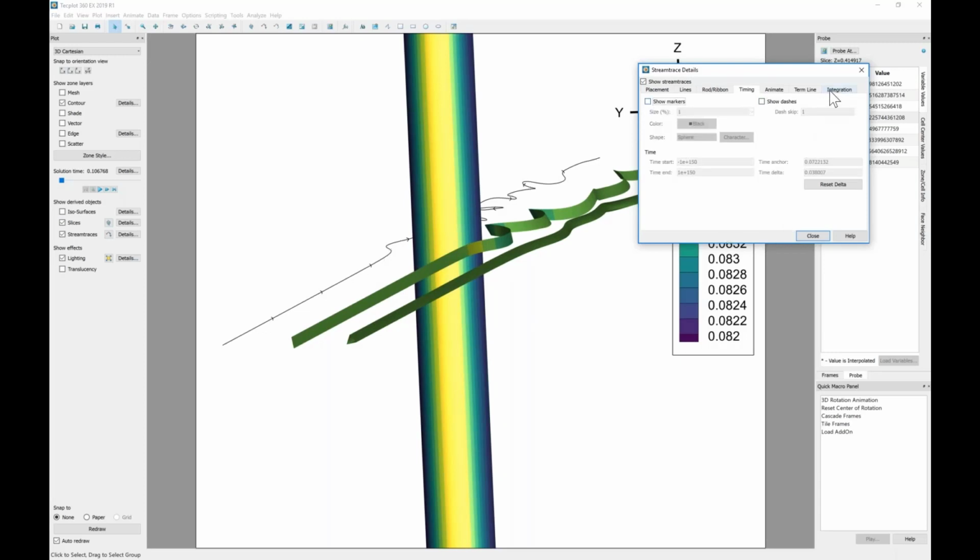Now, occasionally you may have flow that is very, very slow in a region, and your stream trace may stop prematurely. This is a pretty rare case, but the integration tab is pretty important here. You can adjust the minimum step size or increase the number of steps that a stream trace takes across a cell to get a stream trace to propagate through a very slow flow.